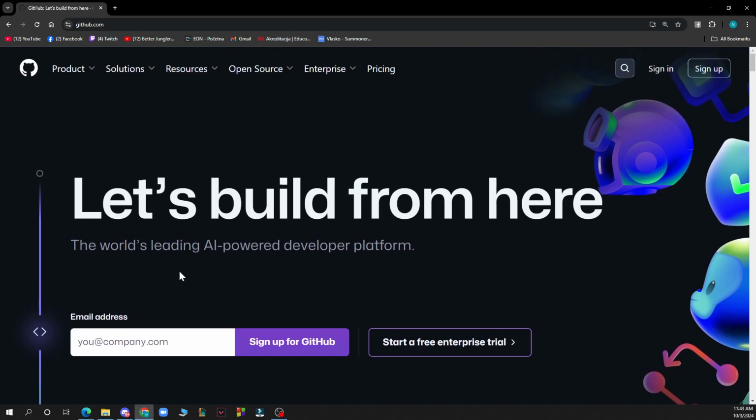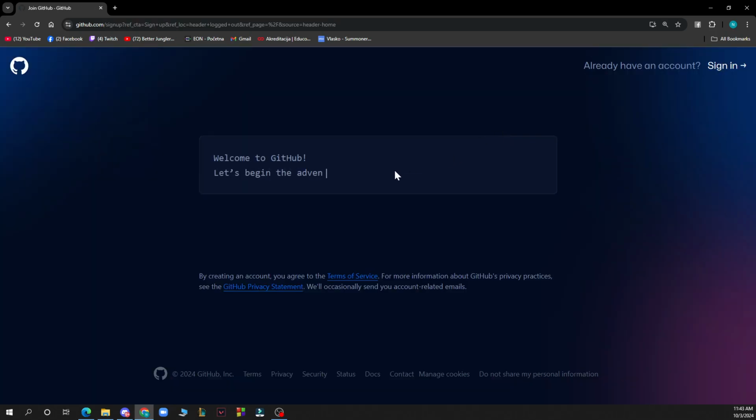You can, of course, go and sign up to GitHub, which we want to do, by going to the top right corner where you have two options, sign in and sign up. Obviously, we're going to go and click on the sign up option. Now a screen like this will pop out.